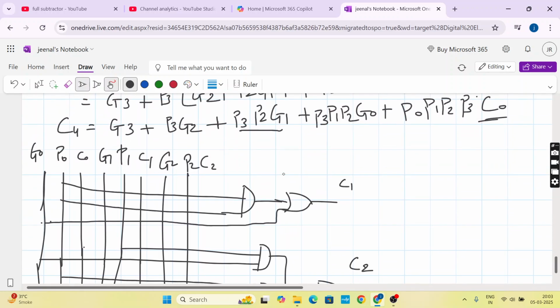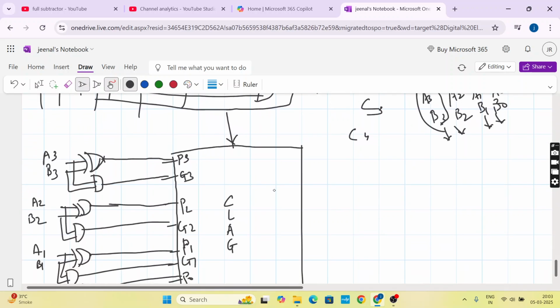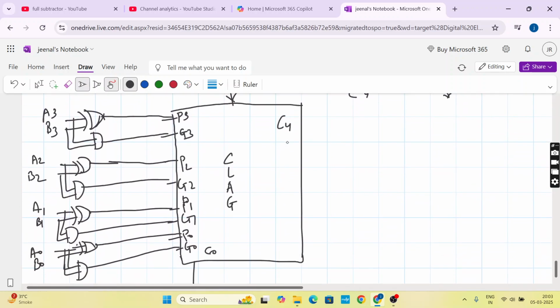These are the inputs to the circuit. This is the output of the circuit, right? So the output is nothing but your carries C4, C3, C2, C1, and C0. So what is C4? C4 is as it is. This is your C4. This is the final carry of the sum, the final carry of addition of all the bits.